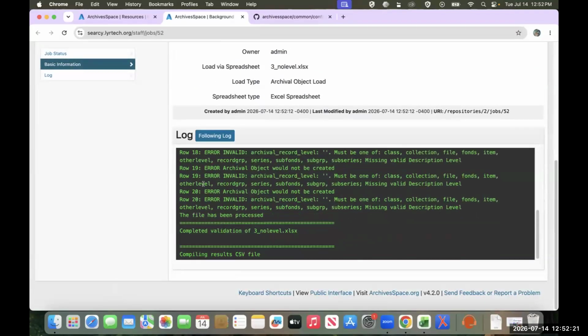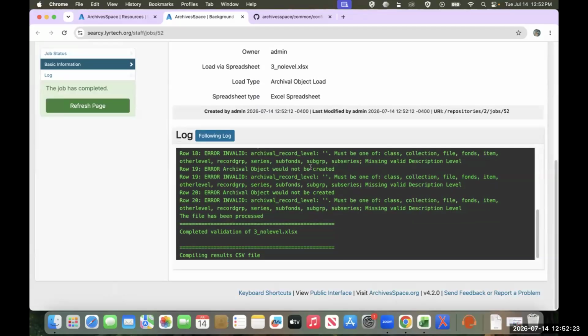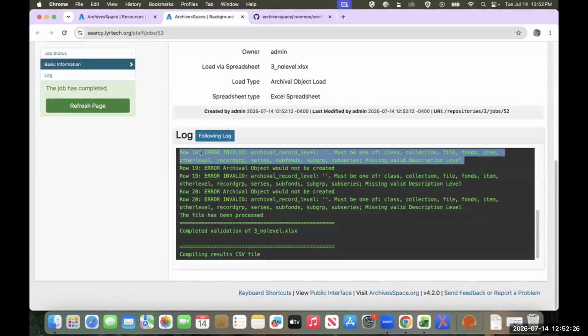Okay. And again, for these rows that I've highlighted, we get another error message. I'm going to highlight here. It says error invalid archival record level. And then in quotes, there's nothing because it's blank. Must be one of class, collection, file, fonds, item, other level, record group, series, subfonds, subgroup, subseries, missing valid description level. So this is maybe a little bit wordy, but the kind of core of the message says missing valid description level.